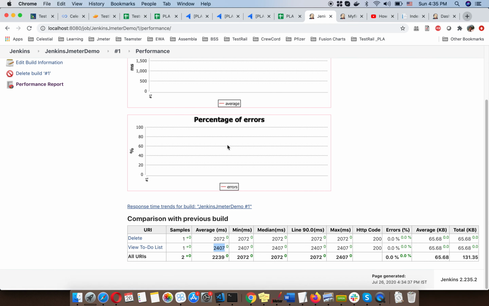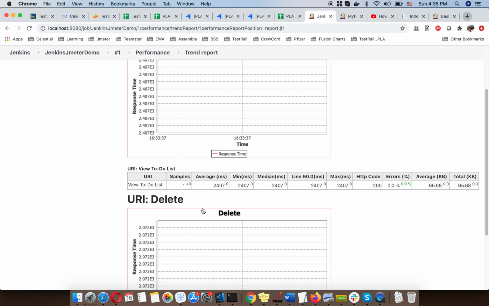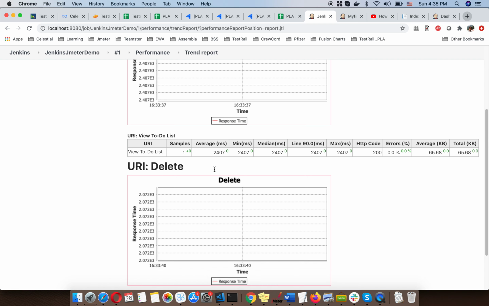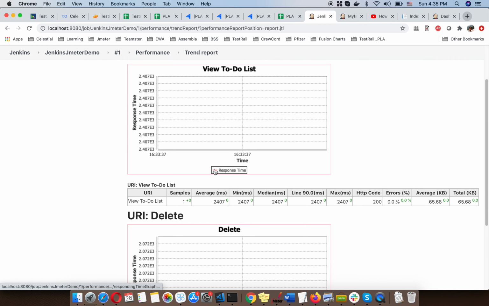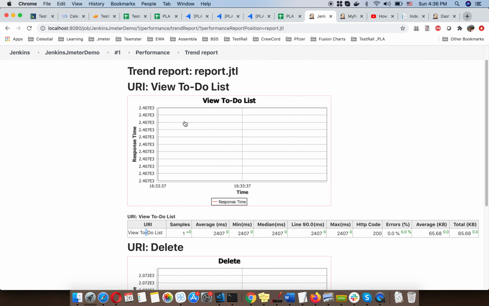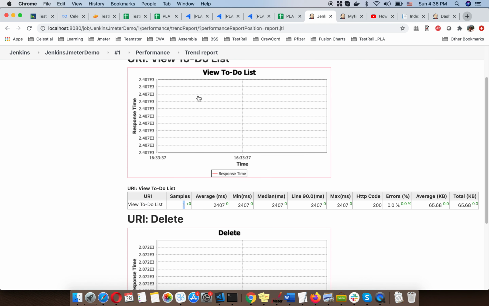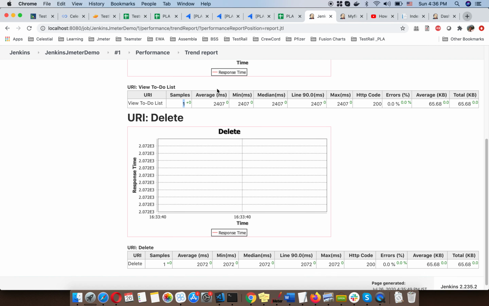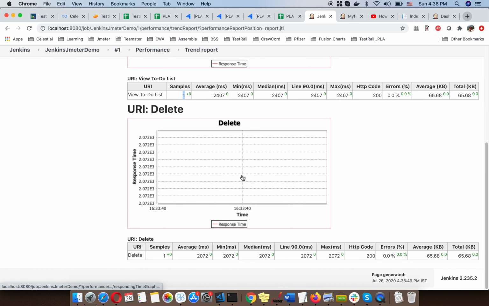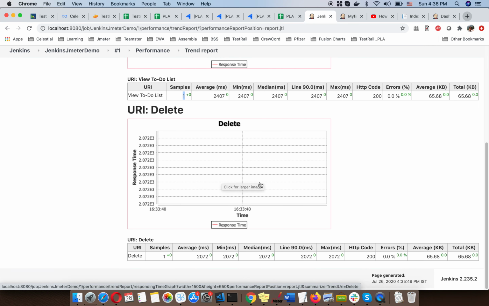If you click this, then you can see this. What this option is showing is that for every request it is sharing a graph dashboard. Based on this particular request, this is my graph, and based on this particular request, this is my graph. One is the view to-do list request, and one is the delete request.